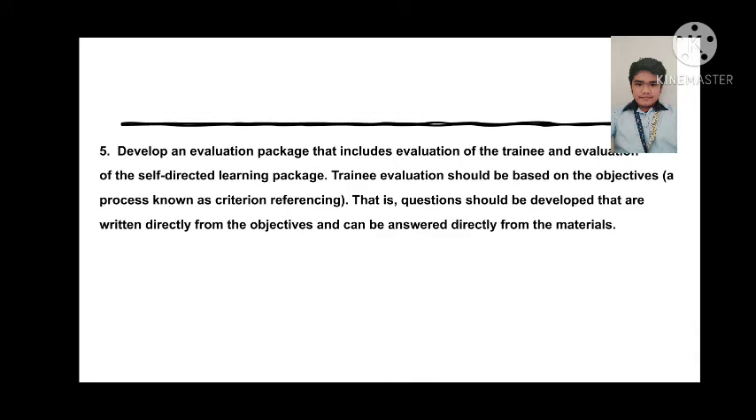Next is yung develop an evaluation package that includes evaluation of the trainee and evaluation of the self-directed learning package. Training evaluation should be based on the objectives, a process known as criterion referencing. That is, questions should be developed that are written directly from the objectives and can be answered directly from the materials. So yun nga, dapat may evaluation package din para sa mga trainees.